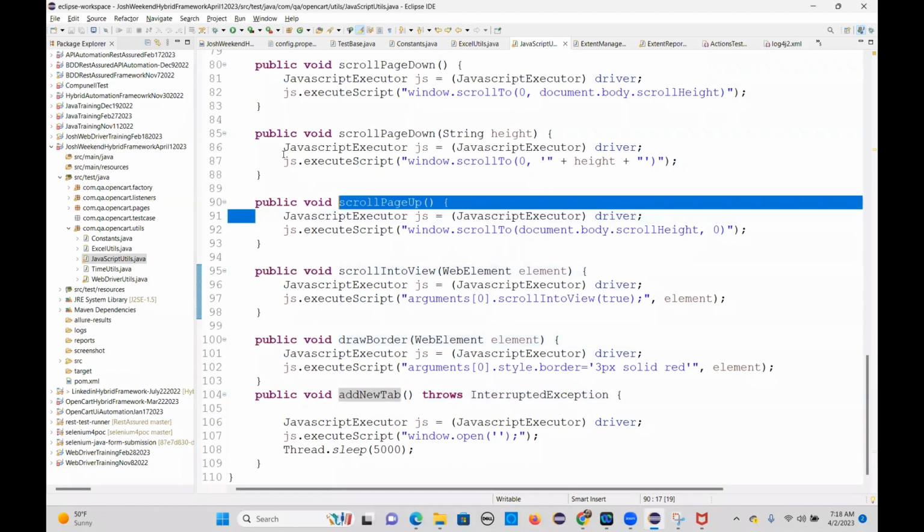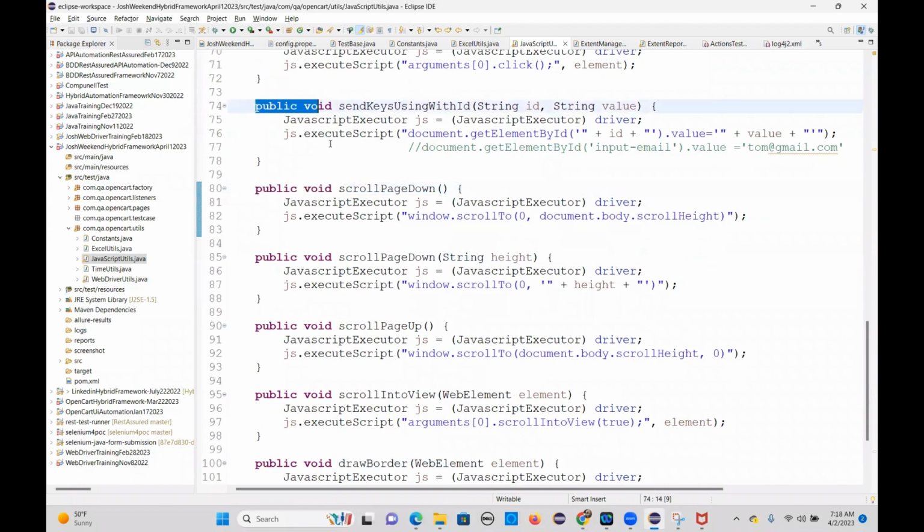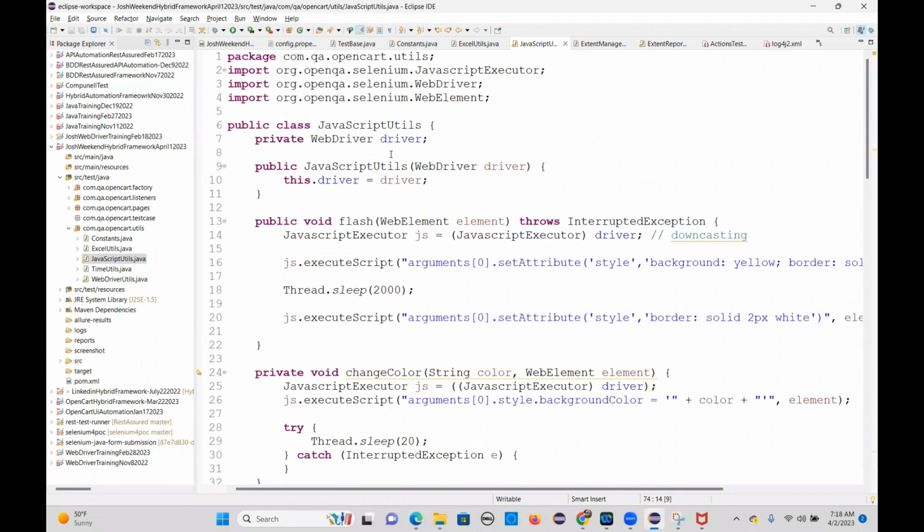All these are non-static methods, right? How can you call non-static methods? Any class's non-static methods, how can you call them? First, we need an object. After that, the object can call the non-static methods. You need to create an object for this class. Using that object reference you call all these methods. But you have to pass the driver while creating the object. This has a parameterized constructor. So while creating the object for this class, you have to pass this driver reference variable in the object creation line.